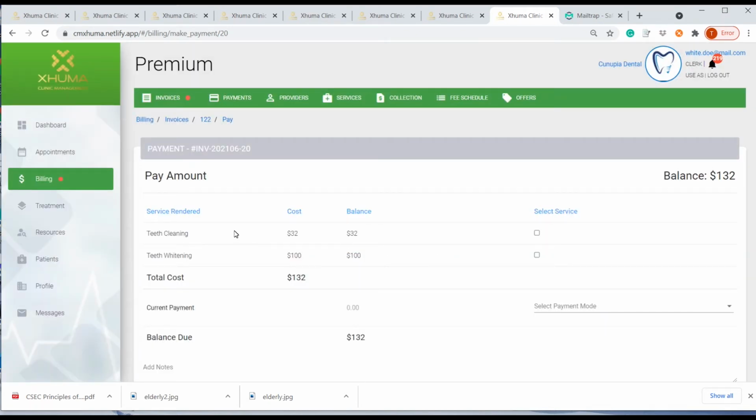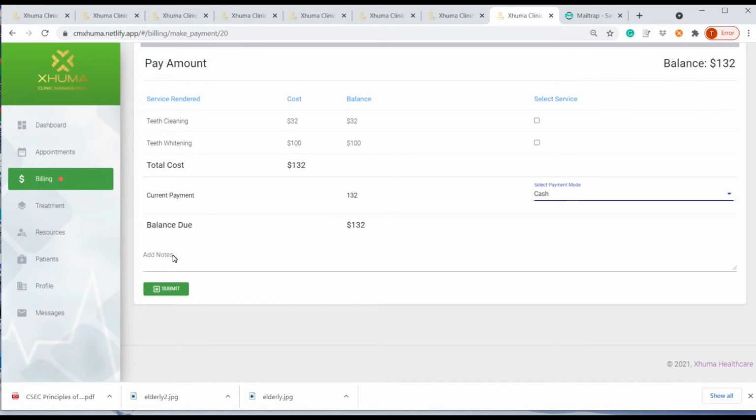Here you can select the services which you want to pay for by selecting these check boxes, or you can freely type the amount that you wish to pay in the box. Select a payment mode and any notes as needed.